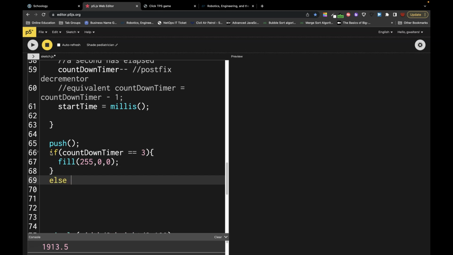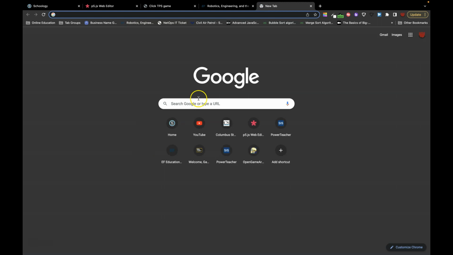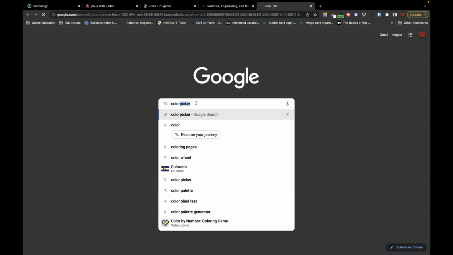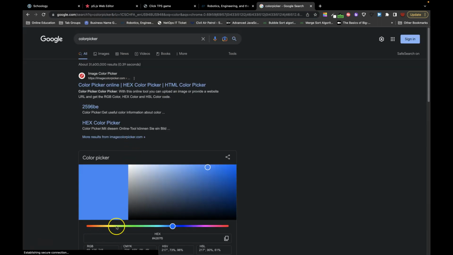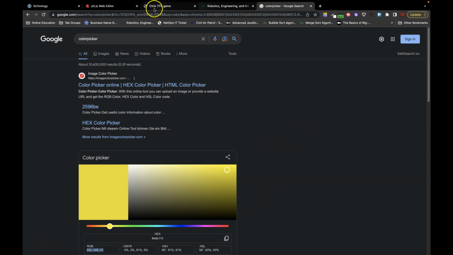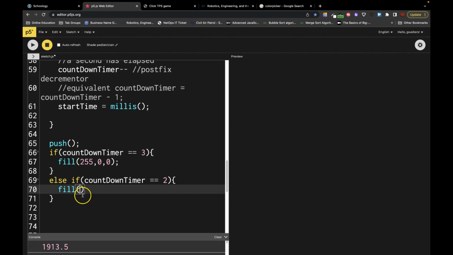Okay. If it's not, then I would ask another question. Else if countdown timer is equal to 2. If that is true, my fill would be yellow. And I don't know what the RGB values for yellow would be, so let's look that up real quick. I want to be yellow. I like that yellow. I'm going to copy this. So it's mostly green and red and a little bit of blue. Okay, so that would be my color for my fill.